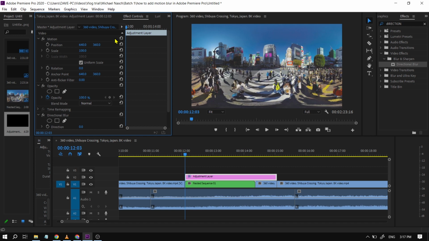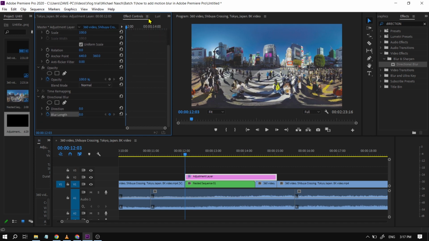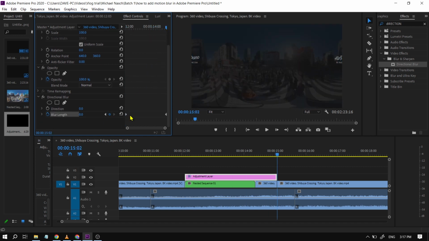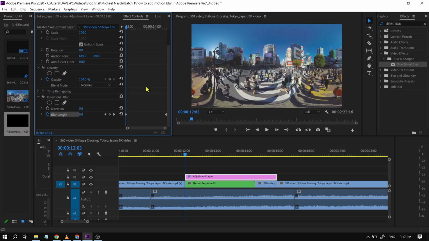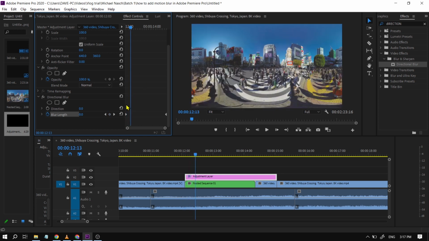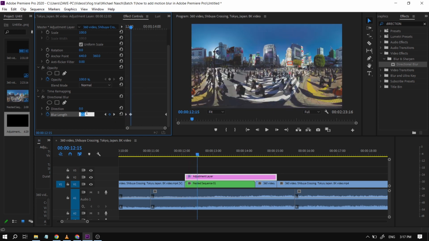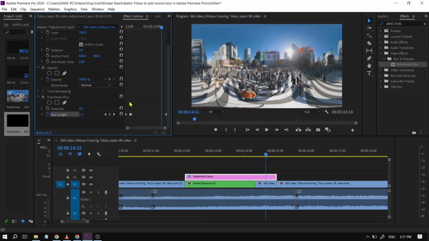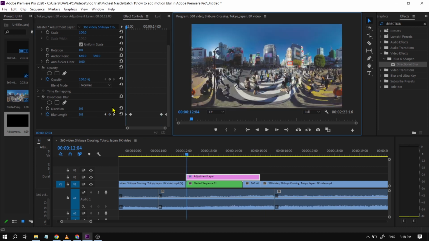Here, you're going to want to add a keyframe for blur length at the beginning and end of your adjustment layer. After that, skip forward a few frames from the first keyframe and set your blur length to around 10 or 20, depending on your taste. Do the same thing near the last keyframe. This will give your video that silky smooth blur.